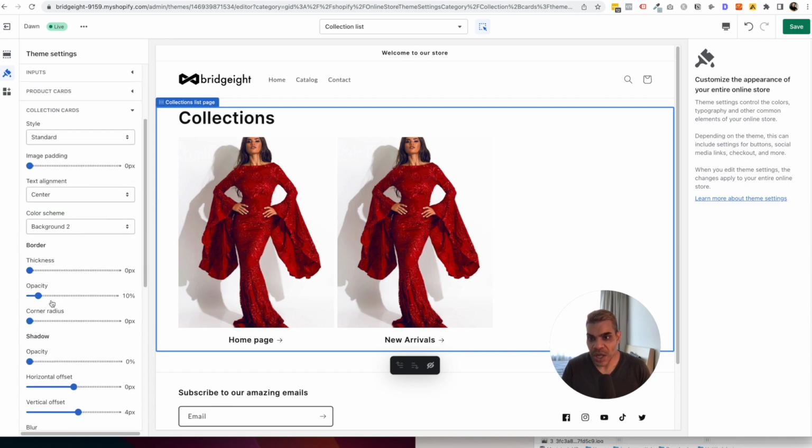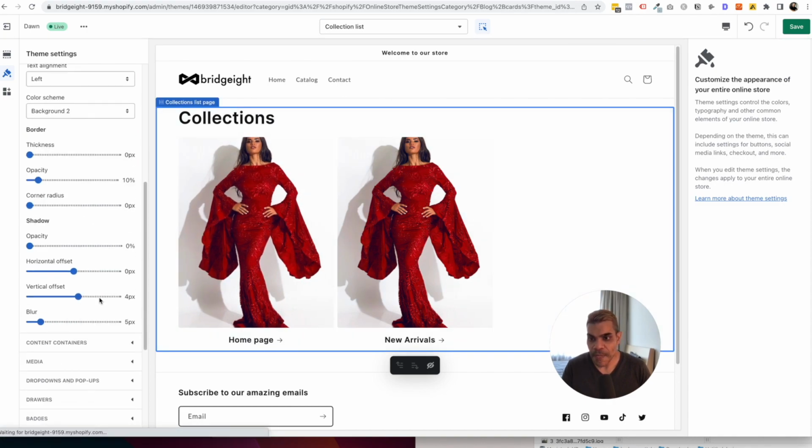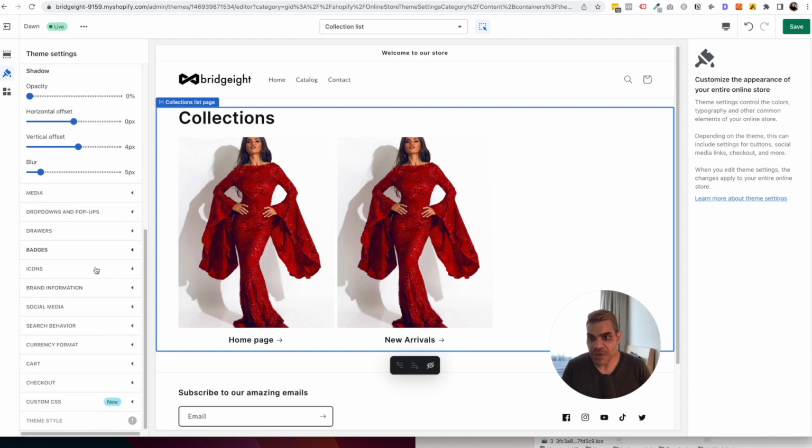Border, we're not going to have. Opacity is at 10, perfectly fine. Let's do 4 pixels on the corner radius, so we have a similar feel. And of course we can go through every single aspect of the store and make changes.